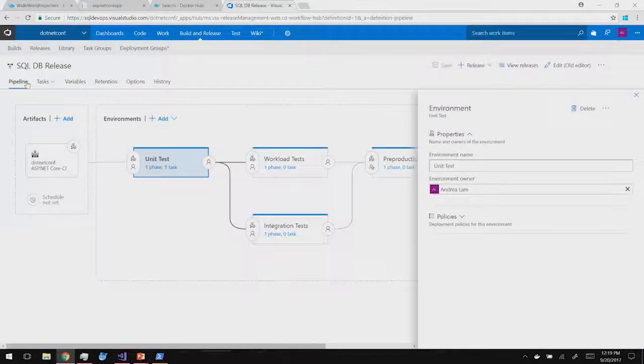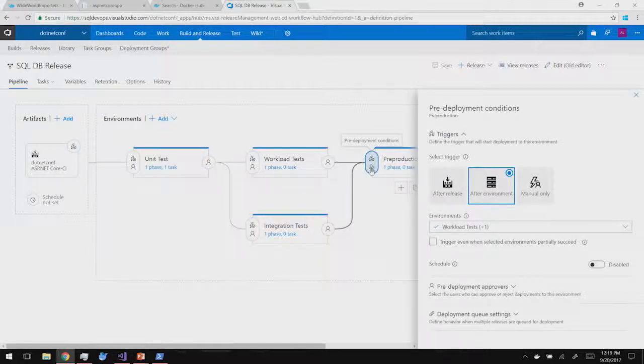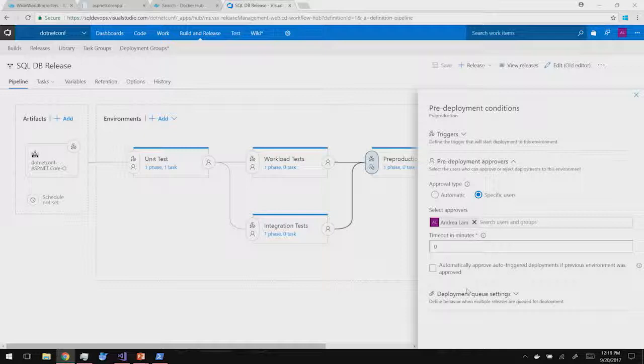Coming back to my pipeline, like I mentioned before, I'm probably going to want to do a few more tests and integration tests. And once I get to the end of this pipeline, I'm going to push it to a pre-production environment. One of the cool things about VSTS is that I'm able to have people approve things. So I'll get a notification when my build is kicked off, and I'll get a notification when my build succeeds or fails. Once that's done, it's going to trigger my release.